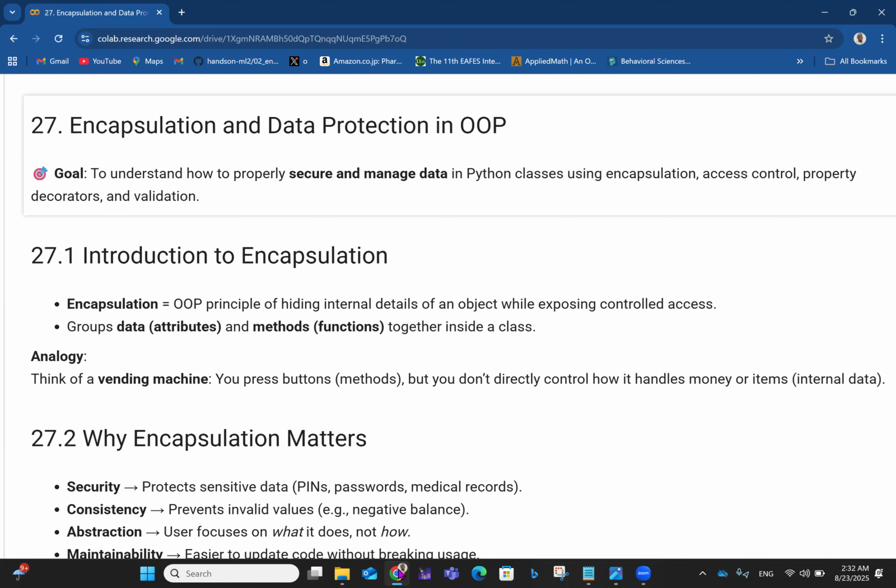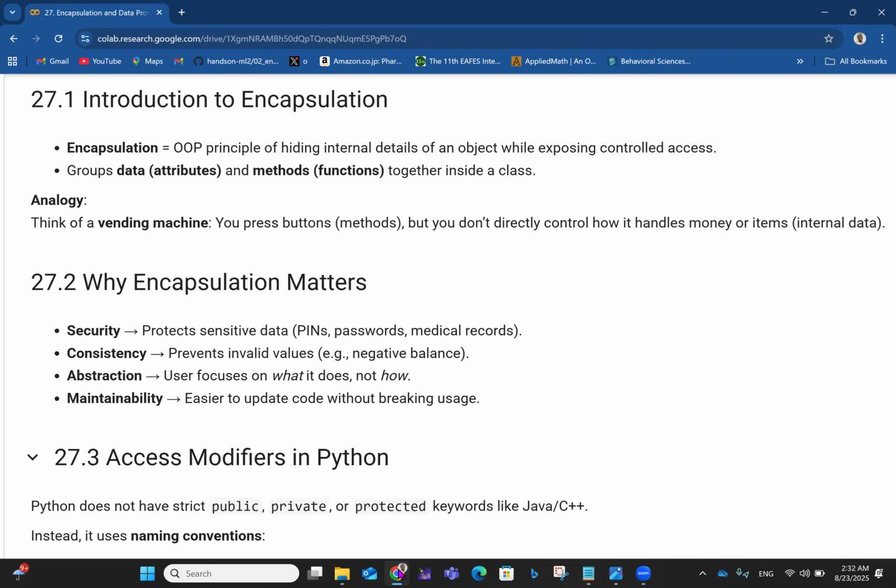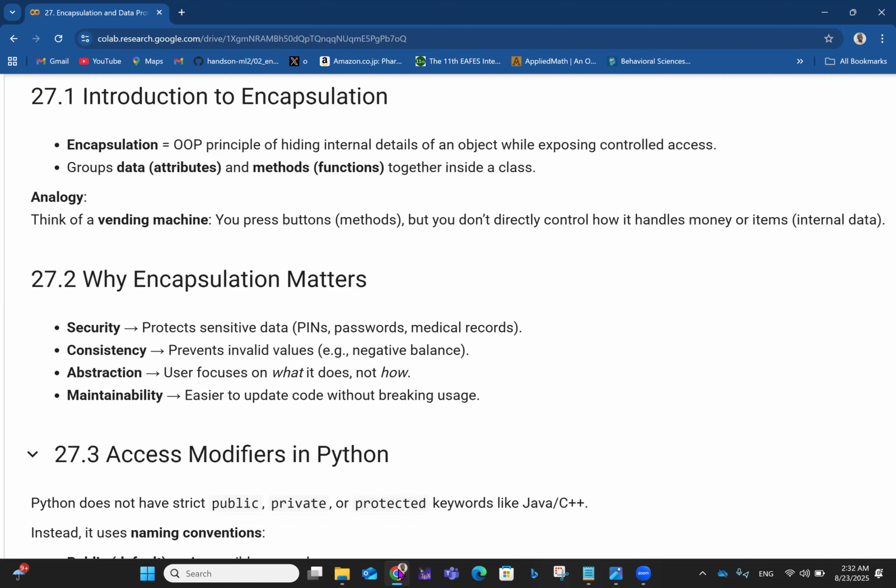So first of all, let's talk about encapsulation. What is it really about? Object-oriented programming, of course, that principle of hiding details of an object while exposing controlled access. That is encapsulation. It is the OOP principle of hiding internal details of an object while exposing controlled access. Of course, you know that there are situations where you don't need to expose every piece of information. You just want to show some aspect of a particular thing.